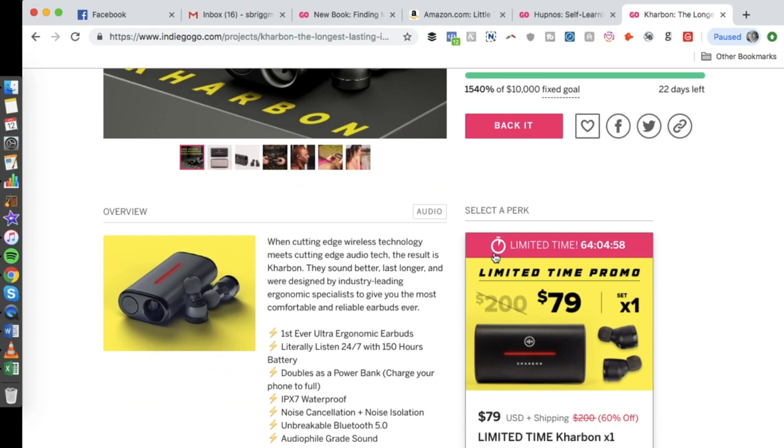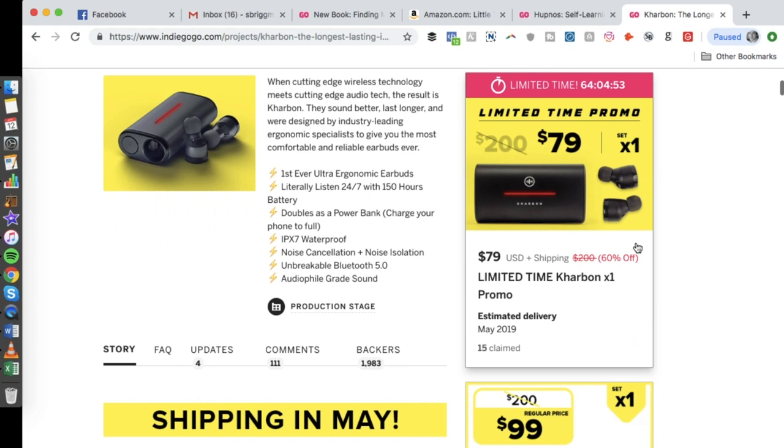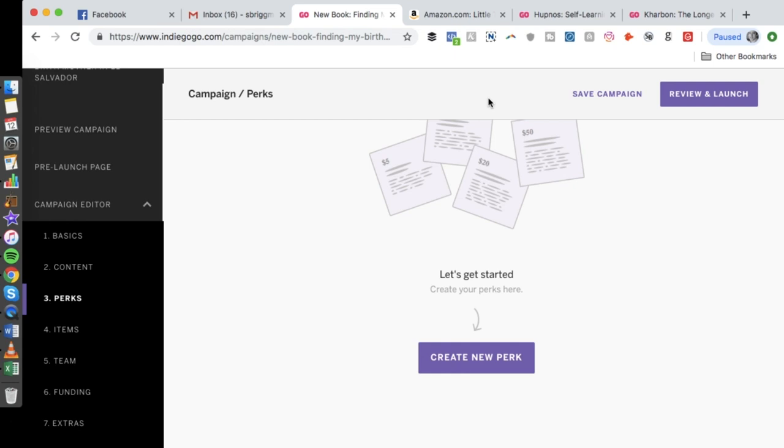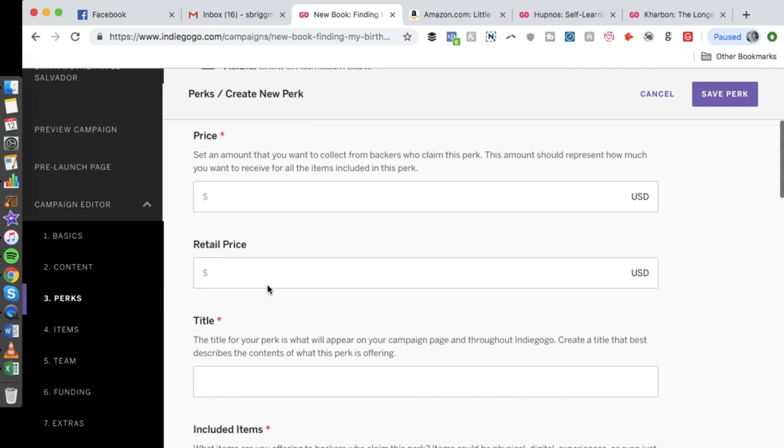And then here you also have the scarcity or the urgency of this particular limited time promotion. These are all different things you can do with Indiegogo. So you can create a new perk if you want to. I'm not going to get super detailed into this. You can show this on your campaign page. It could be hidden. You set the price. You set the retail price.